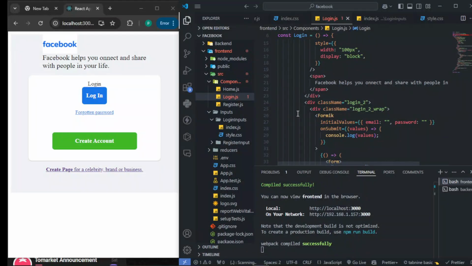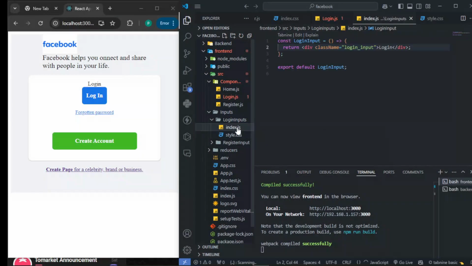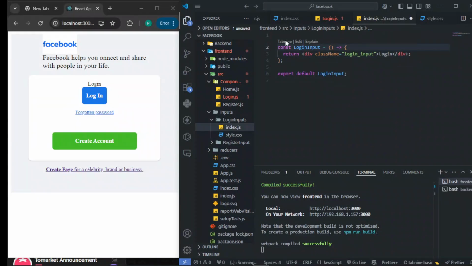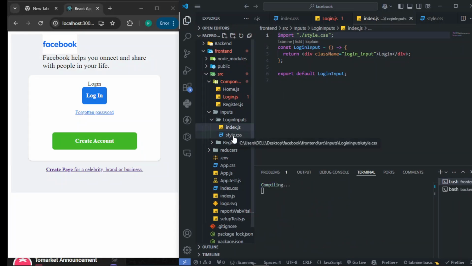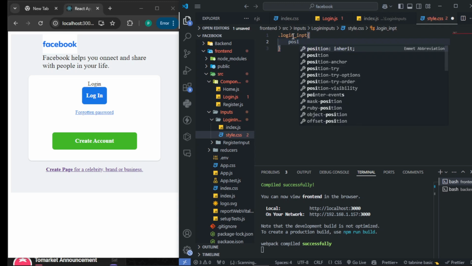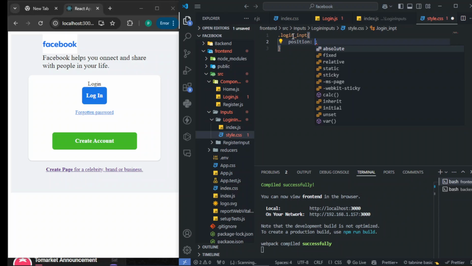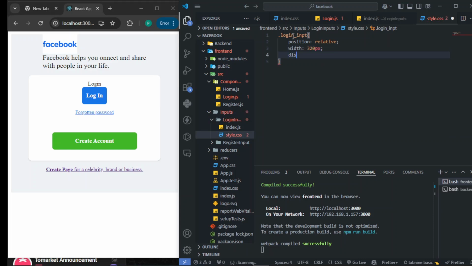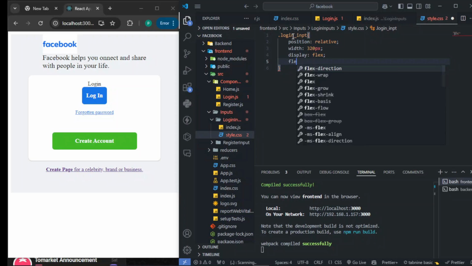So I'm going to style that. In the style.css, I'm going to import it into this component, so I will say import style.css. We'll save. Right here we're going to style that. I will say dot login input, the login component rather. I'll give it a position of relative, a width of 320 pixels, display will be flex, flex direction will be column, align items center.